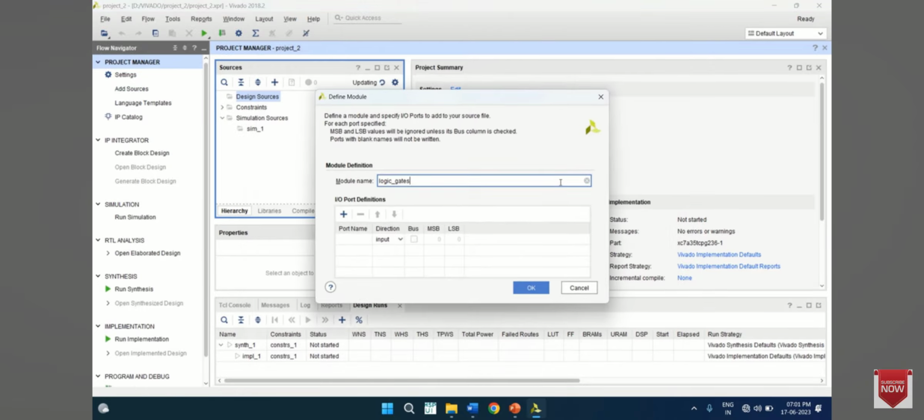Finish. Now it asks to define the module name. I want to keep the same name. Define the inputs as A, comma, B. Only two inputs I am taking, and specify the output for Y0 for NOT gate, Y1 for NAND, Y2 for NOR.